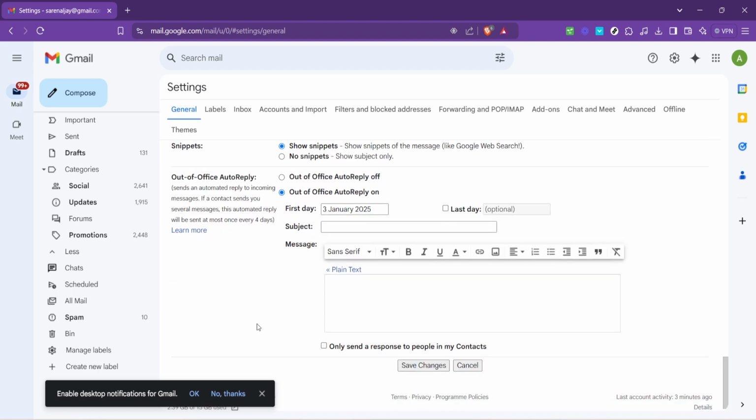Once you've set the start date, it's time to think about the content of your message. Start with the subject line. This should be concise and clear. Something like out of office or on leave works just fine, but feel free to use whatever subject line you think best conveys your message.